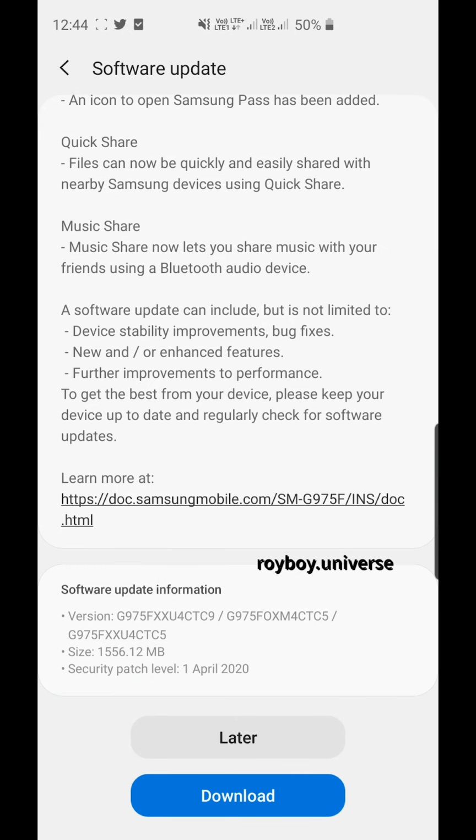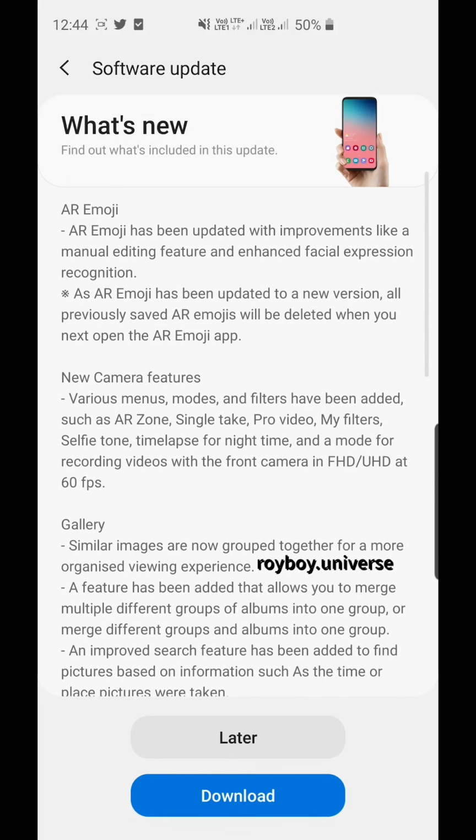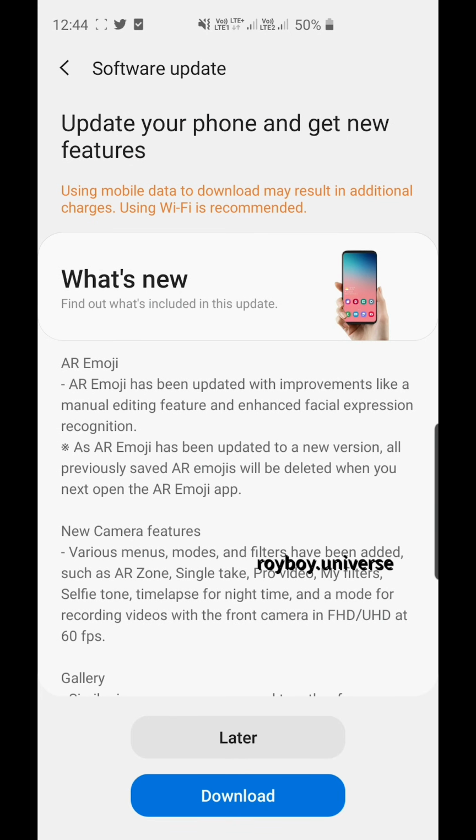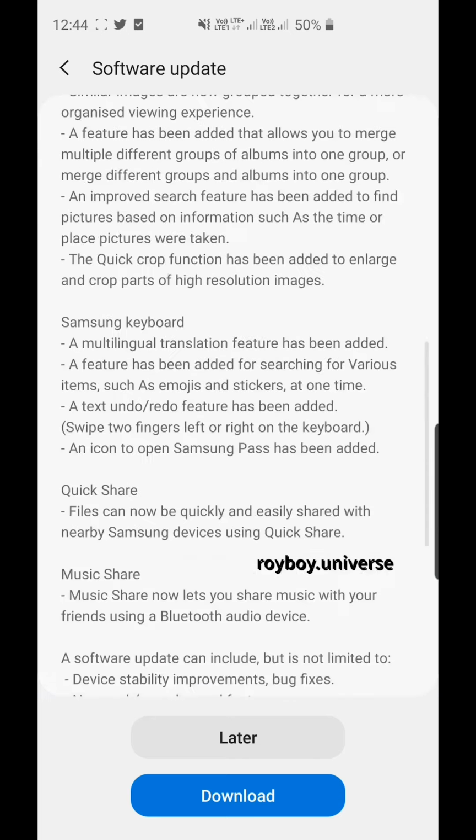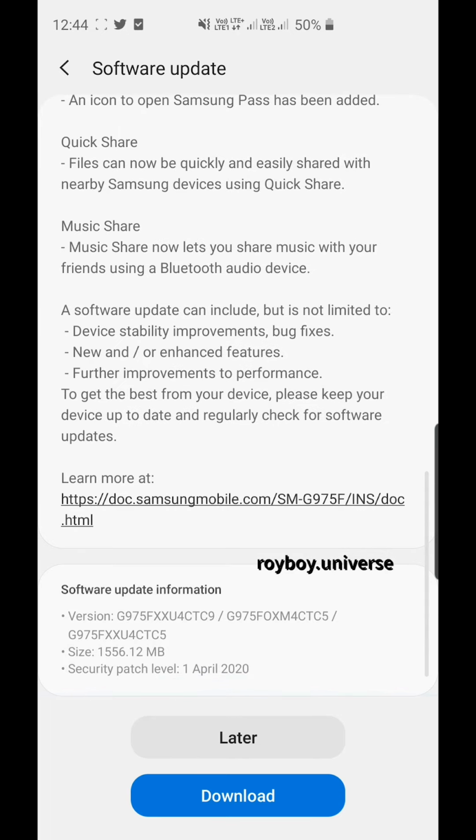As we can see, there is a software update available that is almost 1600 MB. We can see all the features that they are going to implement. It is almost all the Galaxy S20 family features. So we are happy that we are using this device and we are going to get almost all the software features in this S10 itself, not the hardware features.